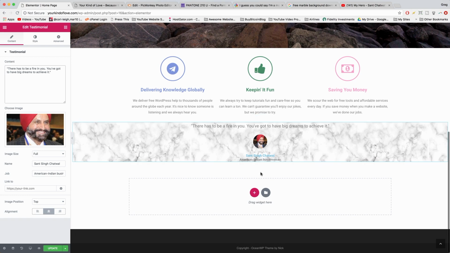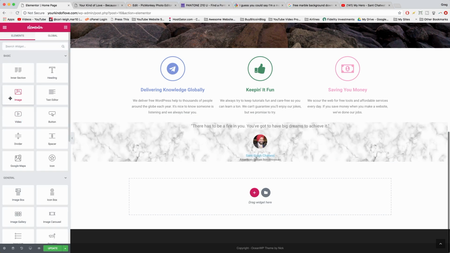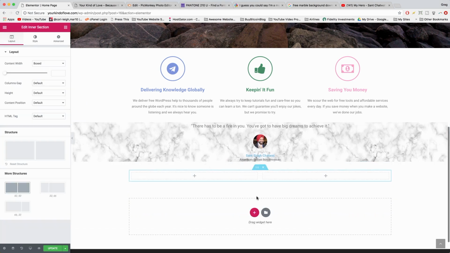And so now we'll go down and we'll create our final section on the home page, except for the footer, which will come at the very end. And this final section is just going to be a nice little call to action. So let's click back to our elements in the upper left, and let's go ahead and drag in a new intersection. All right, just drop it in there.